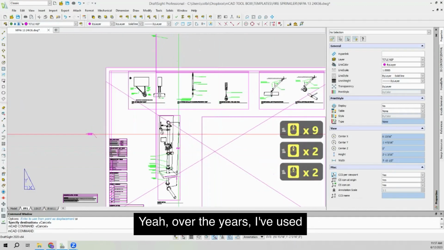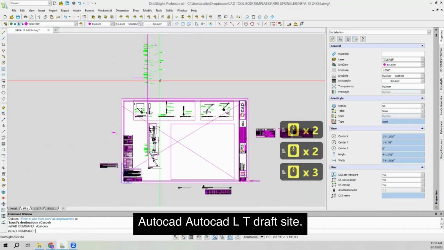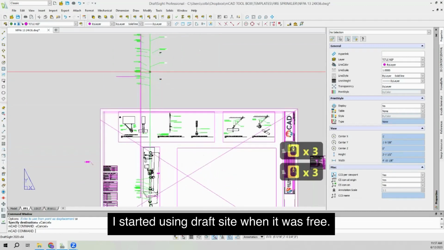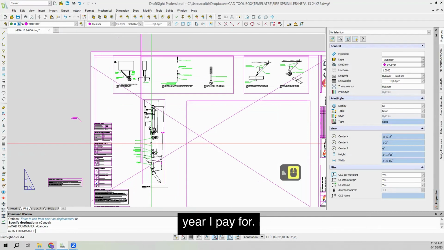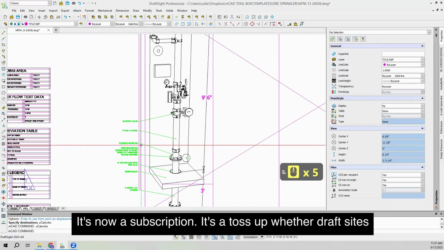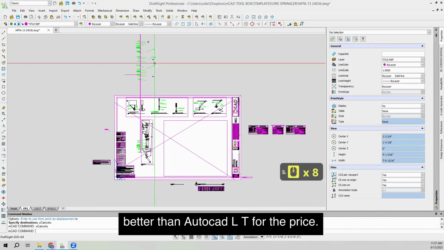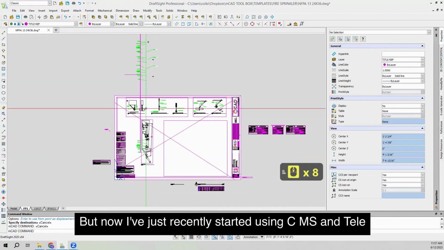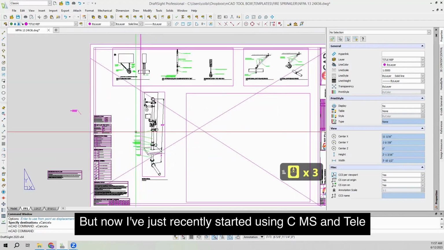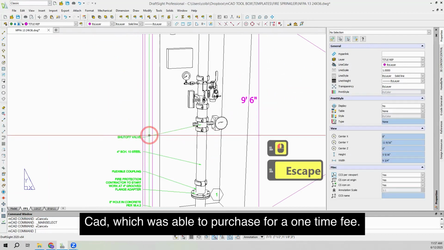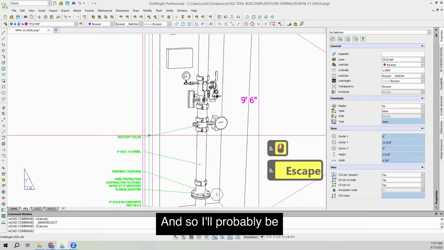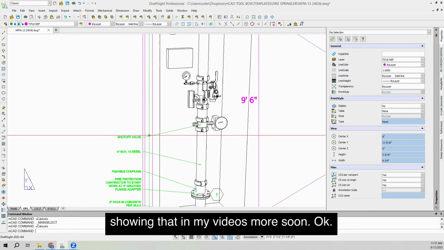Over the years I've used AutoCAD, AutoCAD LT, Draftsight. I started using Draftsight when it was free. This might be the last year I pay for it, it's now a subscription. It's a toss-up whether Draftsight's better than AutoCAD LT for the price. But now I've just recently started using CMS Intellicad, which I was able to purchase for a one-time fee. So I'll probably be showing that in my videos more soon.